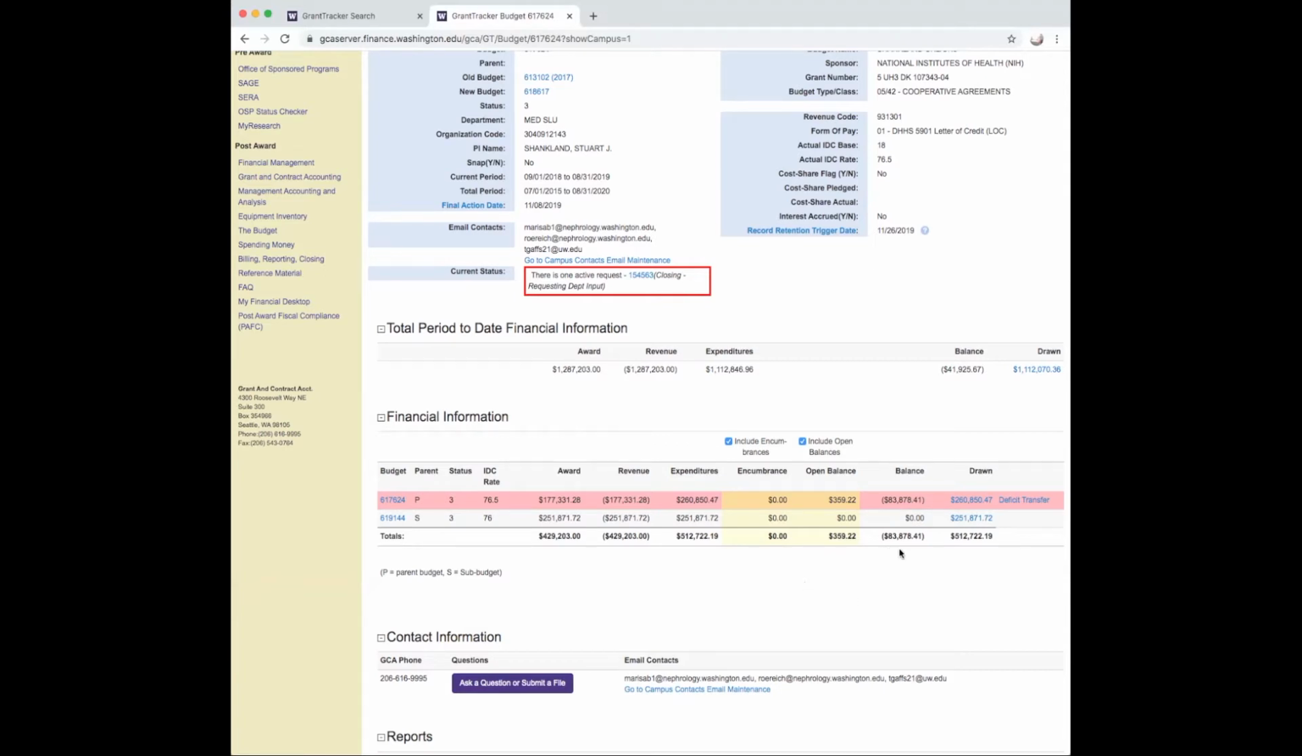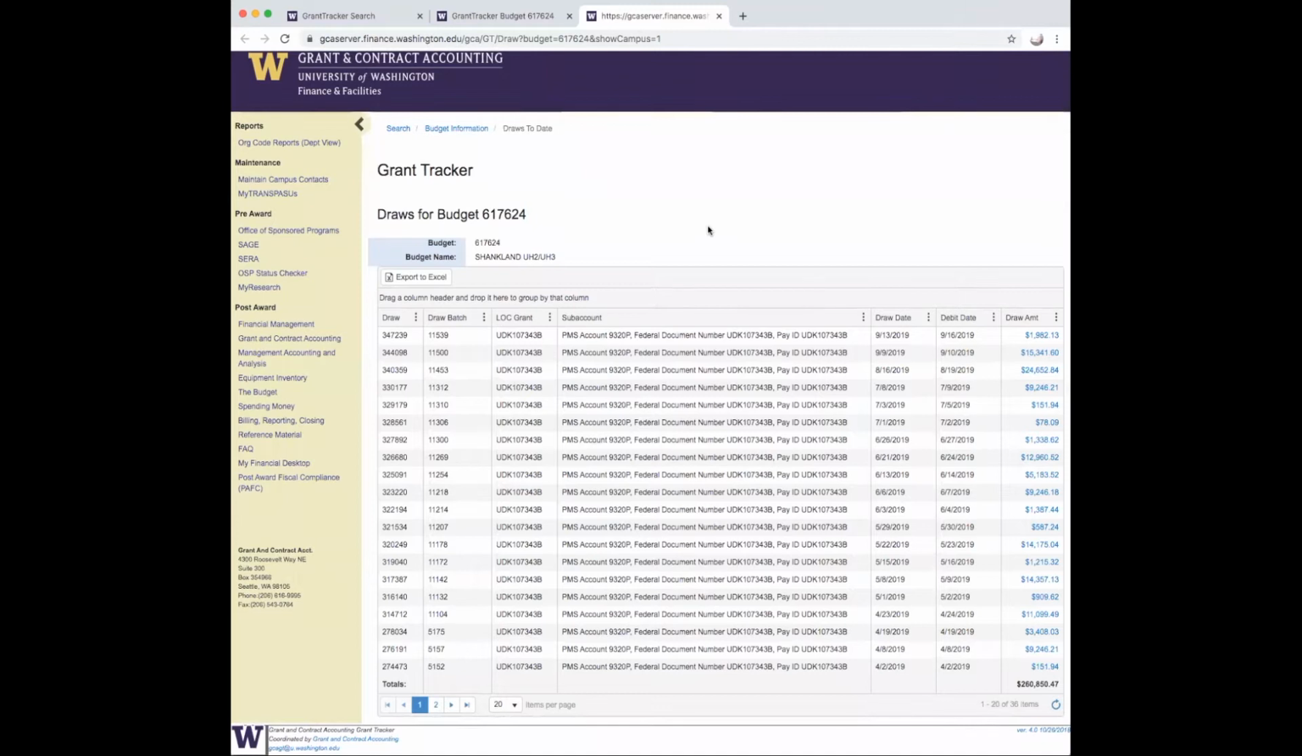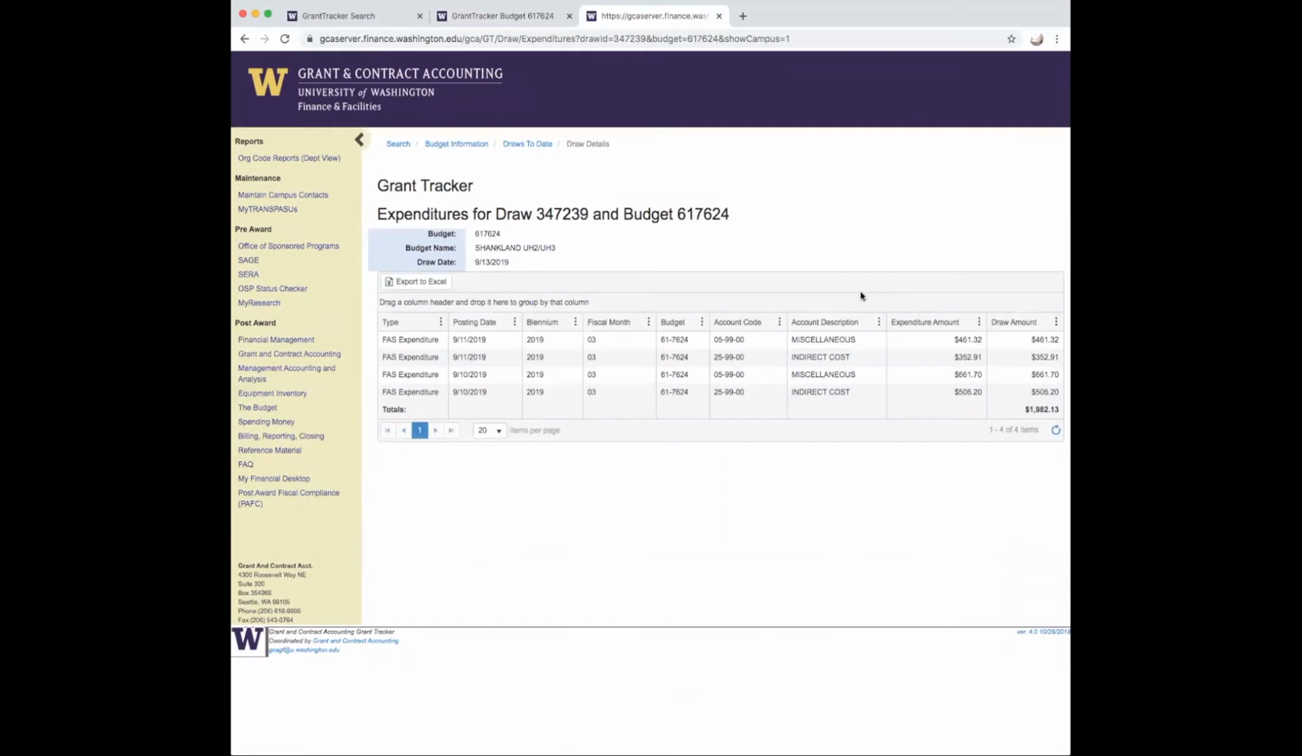And so if you click on the draws, it'll bring you into this page where it shows the total draw amount. But then it shows each individual draw that our letter of credit specialists have done. And you can drill down even further within those draws to see exactly which expenditures were reimbursed at that time. So I think that's really cool. It's a great resource, not only for GCA, but for campus folks to be able to see more detail about what we're drawing down.